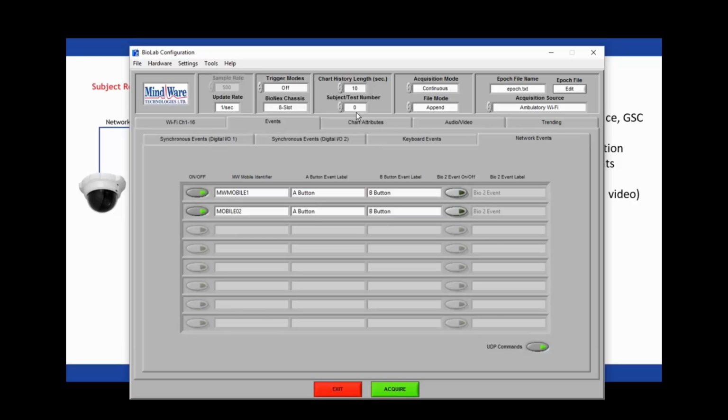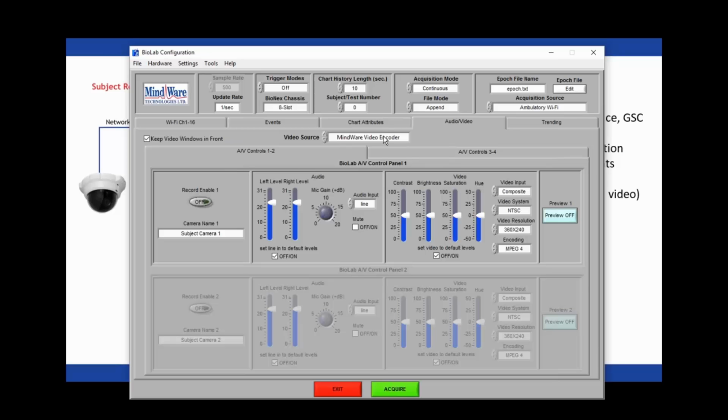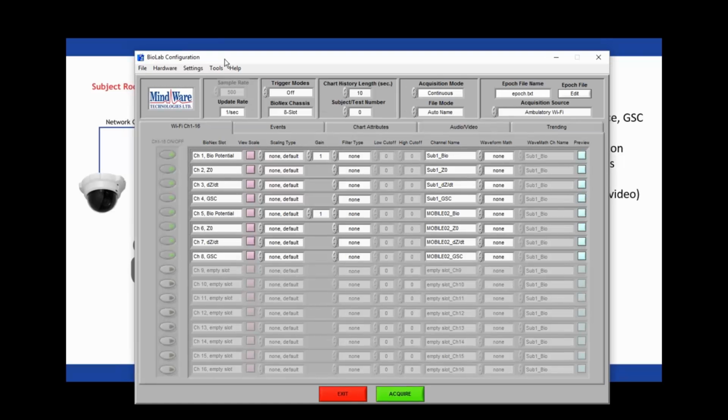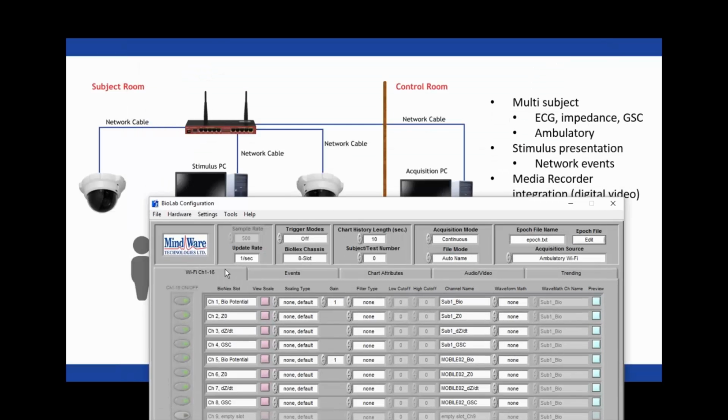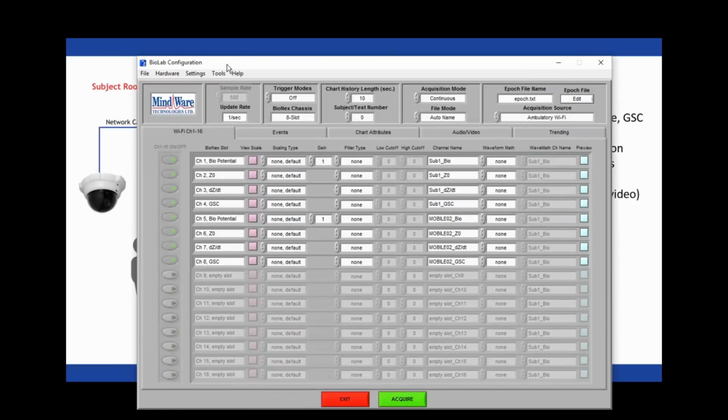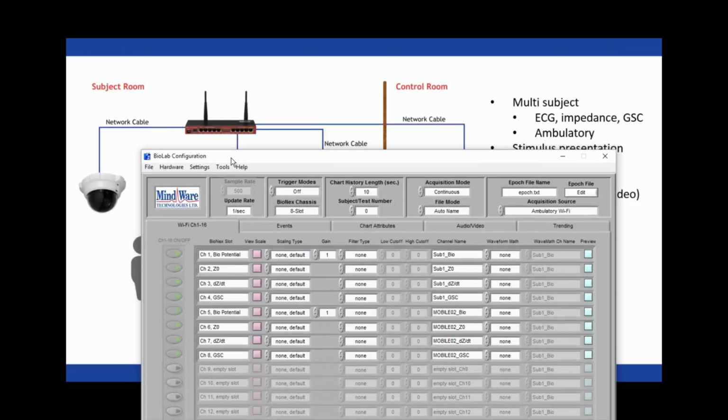knowledge base. And finally, because we're doing a media recorder integration, I'm just going to come over here to the audio video tab, switch to the Nolus media recorder, and enable it. And that's it. Now we're ready to acquire. So that's how we would get from no settings in BioLab to a system that can do multi-subject with media recorder integration and network events.